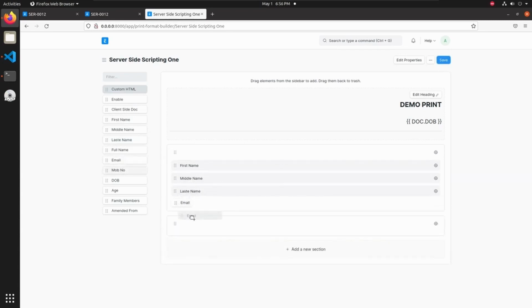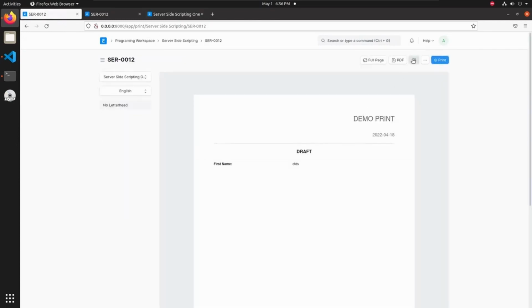Inside that section, let's add email, then mobile number, then save this and reload the print format window. Now we can see some random names here. First name is not a proper name, so that's why it is showing like this.